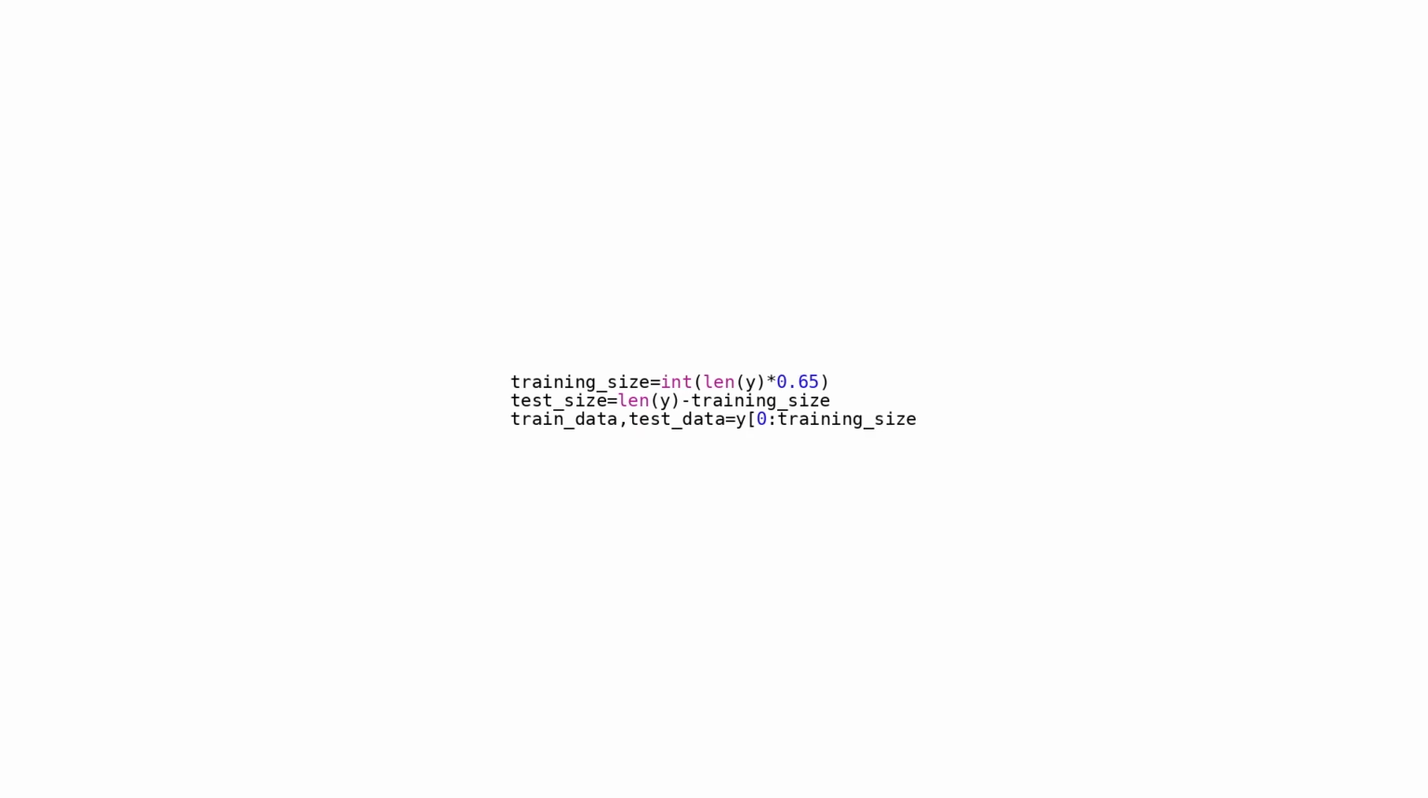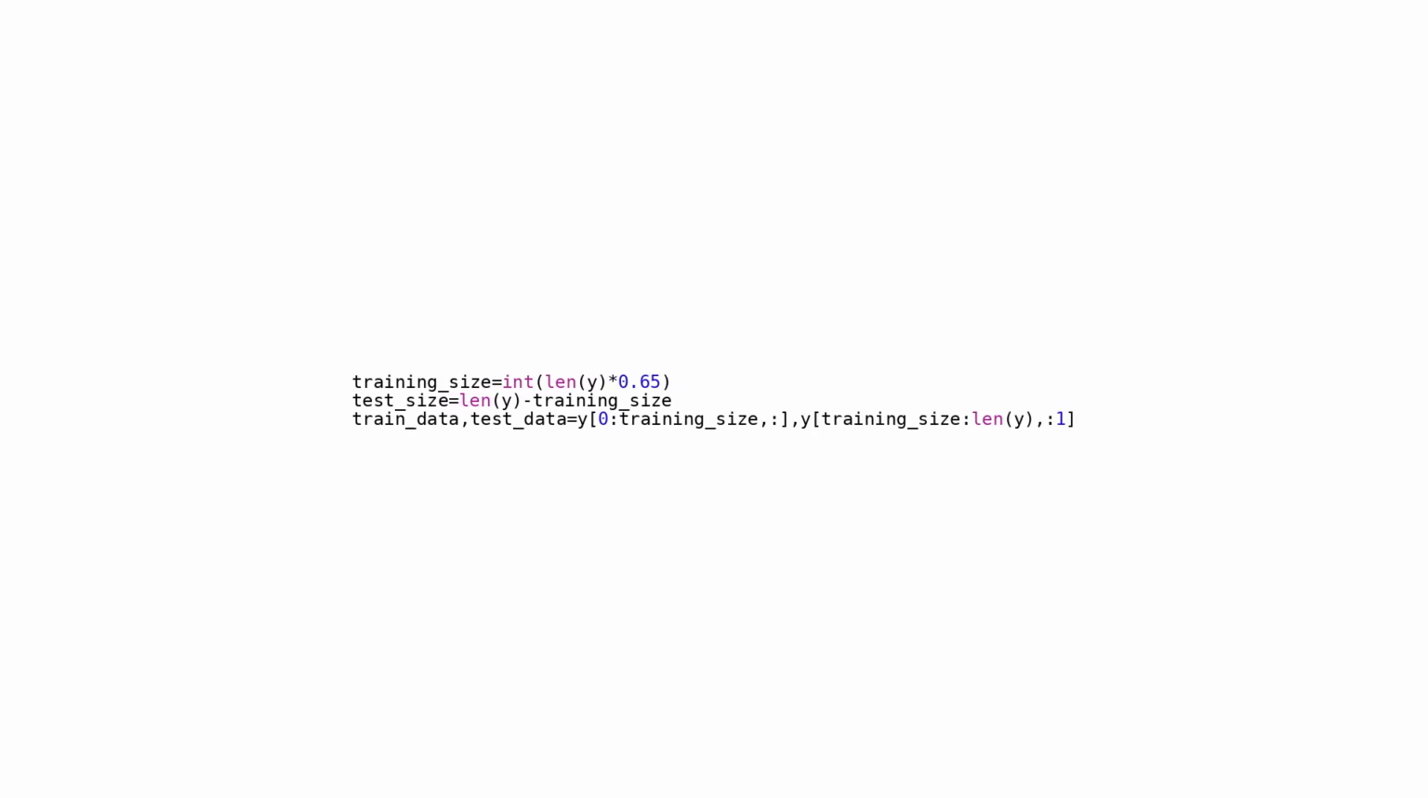The dataset is then split into two parts: train data representing the first 65% of samples, and test data representing the remaining samples. In machine learning, train data is used for training the model and test data is used to assess the model's performance. The code assumes that the dataset Y is indexed by rows and uses appropriate slicing syntax to maintain the original number of columns.